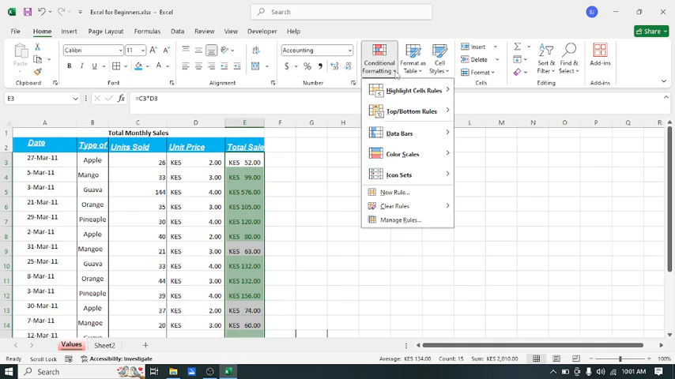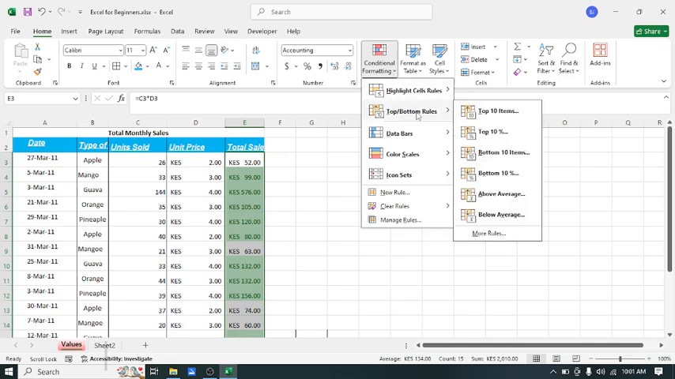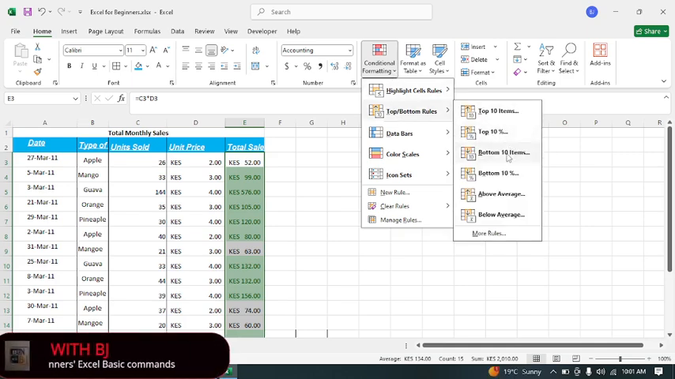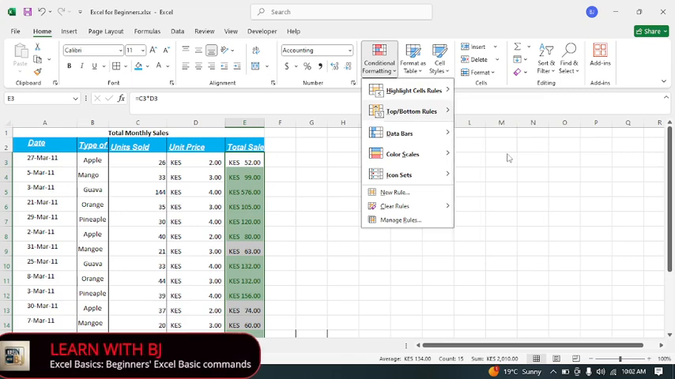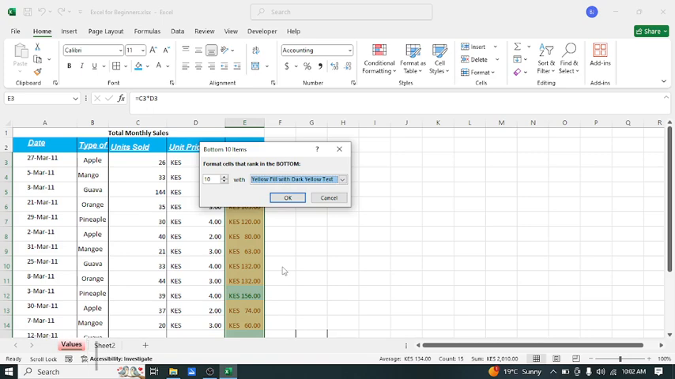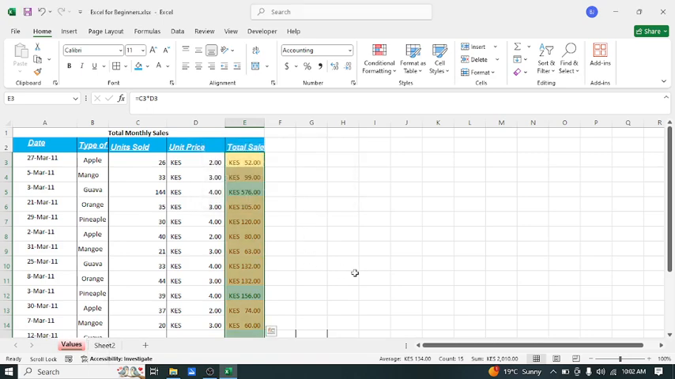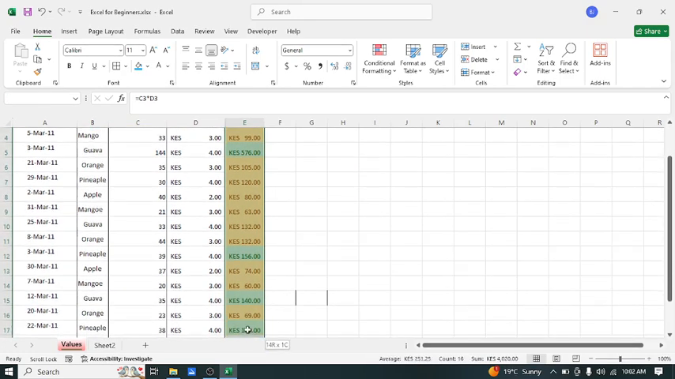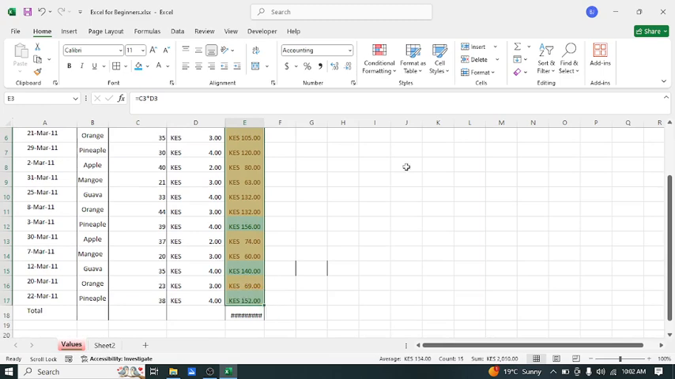So let's do another conditional formatting. For the bottom, we want to use bottom 10 items. Let's use red. Let me use green or yellow. Let me use yellow. So these are the bottom 10. So that's all about conditional formatting.